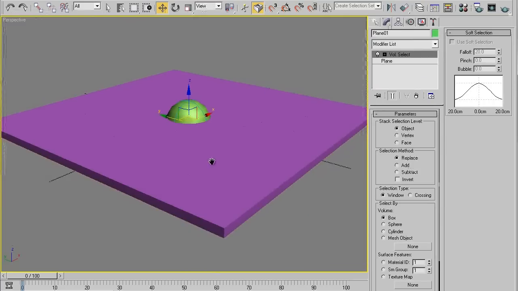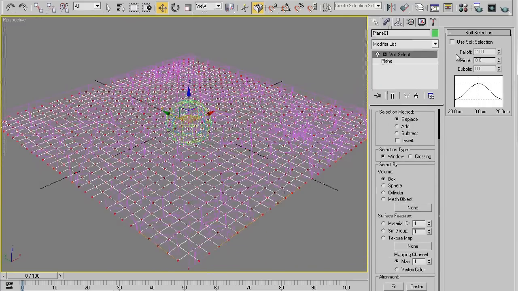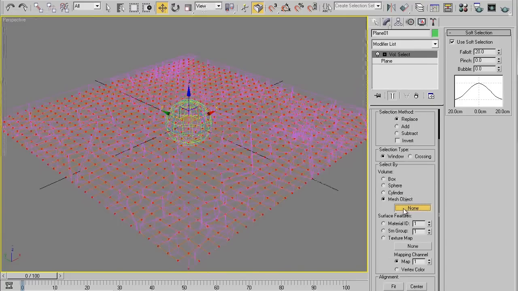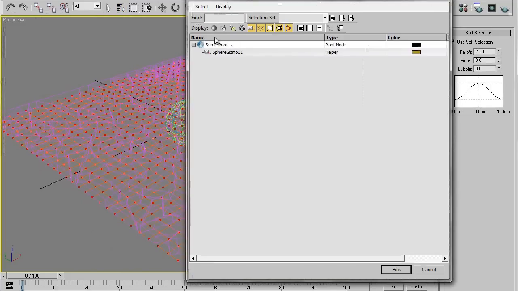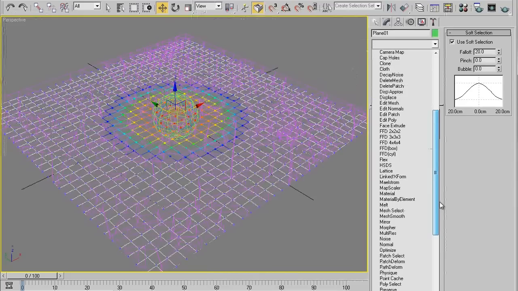Okay, the next step is to apply a volume select to the plane object. I'm using a vertex selection, soft selection, and I need to pick the sphere. This selection is taken to a push modifier.